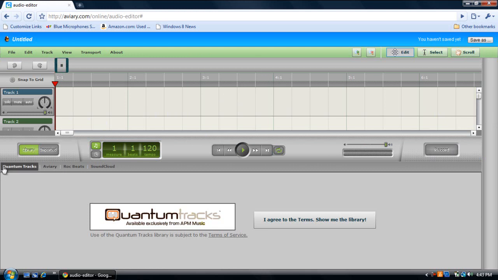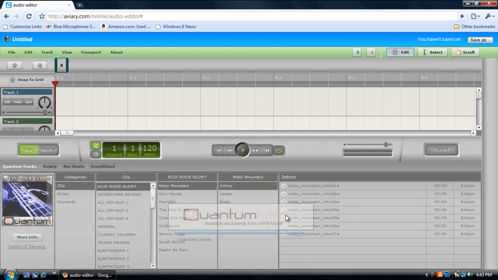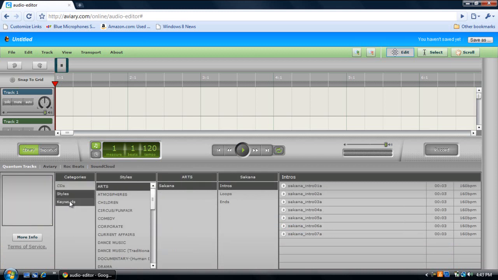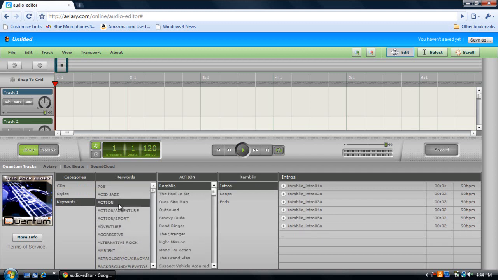Note that there's a Quantum Music Library at the bottom, and if you click on that, you have to agree to the terms, and I hope you read them, just a couple of lines, because they are actually really important. Once the Quantum Music Library has opened up, in the categories you have CDs, styles, and keywords. I mostly go into keywords. If you're not familiar with this, then you should be watching this video, because I'm going to be talking about details of it. That's why it's a really long video. In the keywords, you have a lot of keywords you can use. I really love the actions, so you should check those out.